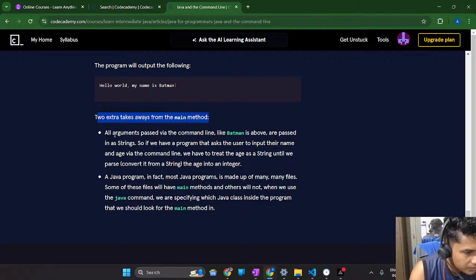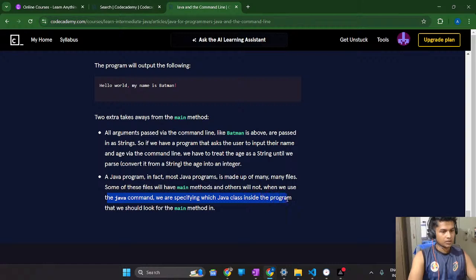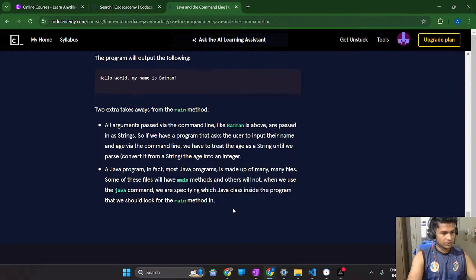Two extra takeaways from the main method: all arguments passed via the command line, like Batman above, are passed in as strings. So if we have a program that asks the user to input their name and age via the command line, we have to treat the age as a string until we pass it to an integer. A Java program, in fact most Java programs, is made up of many files. Some of these files will have main methods, others will not. When we use the java command, we are specifying which Java class inside the program we should look in for the main method. Okay.